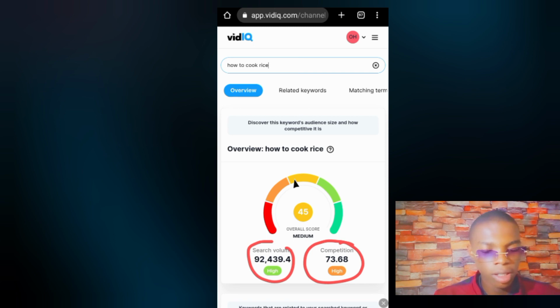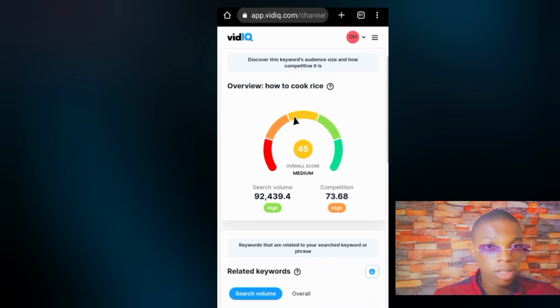So for those of us who want to create videos or go into the cooking niche, the competition is very, very high, because for you to be able to rank, it's going to take a lot of work. So you need to make sure your keyword is not in this yellow bracket range. Your keyword must be somewhere around this green area. This is going to indicate that the keyword you're going for is something that you could literally rank for.